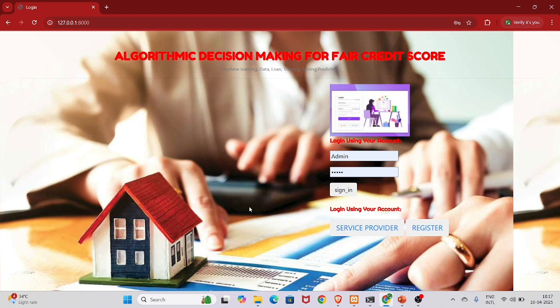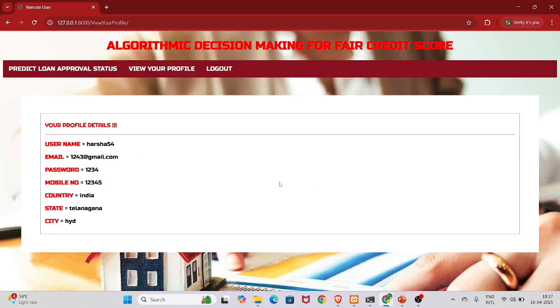So here is the basic interface of the user. Here we need to enter the credentials. Since I have already created my account, I will be logging into my account for predicting the loan approval status. So here I have entered my ID and password. Let us sign in. This is the user interface, where we can view our basic profile details, my username, email ID, password, mobile number and so on.